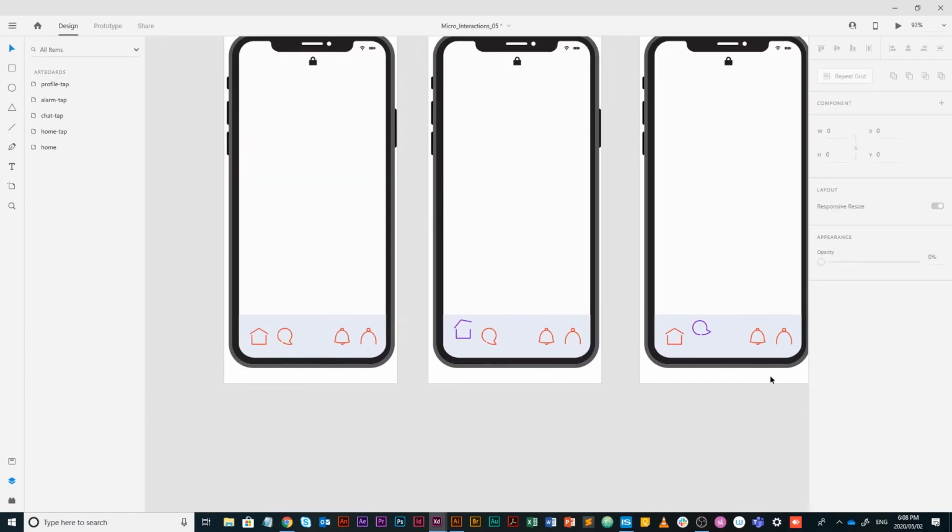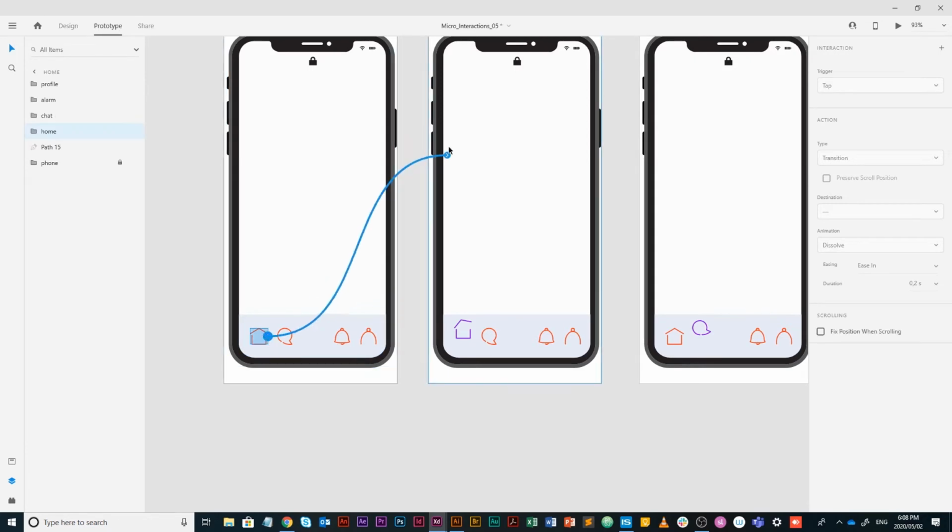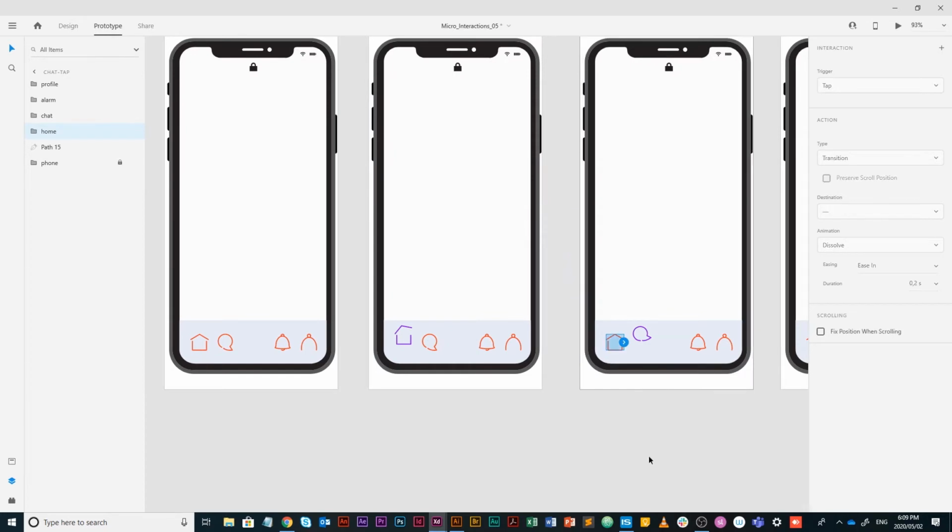Okay, so now we can start with the interactions, and this becomes fairly complicated, so just got to concentrate with me. So I'm going to go to prototype. So home goes to home tab, correct? Okay, all the homes must go to home tab. So as you go from one artboard to the other, you must change them. But what is it going to be? So first things first, once you created your first, just make sure that it is correct.